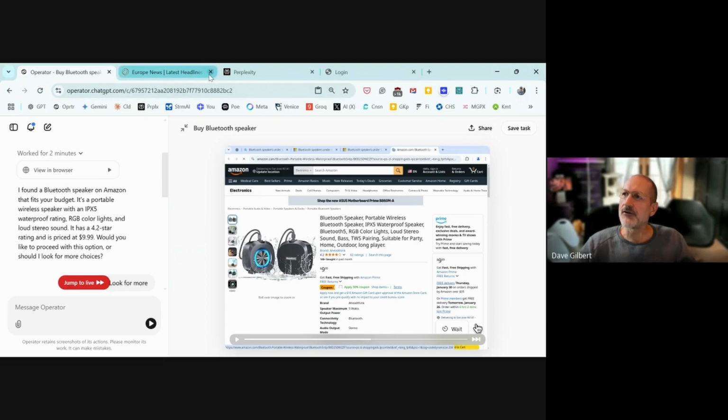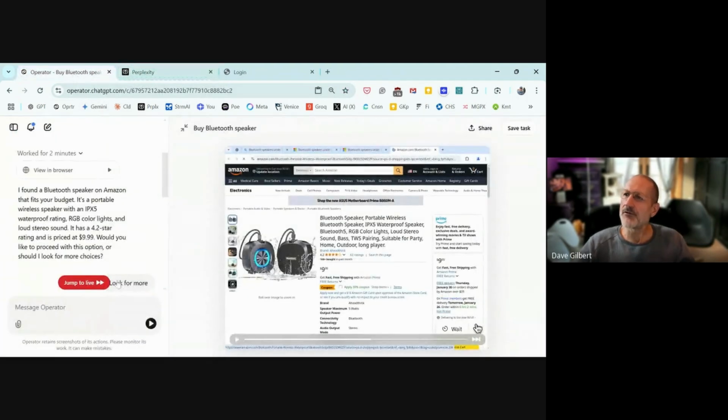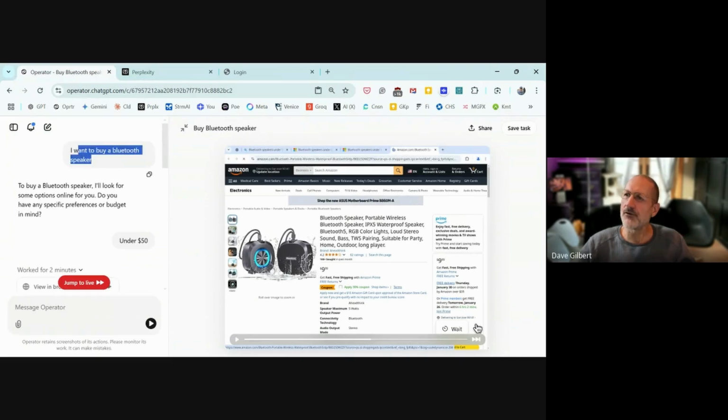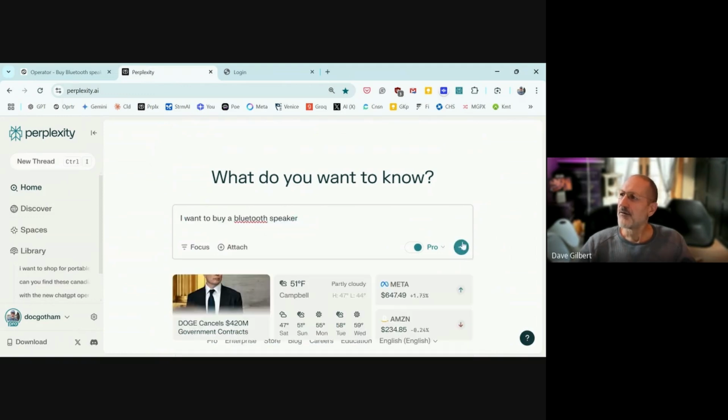Let's go, because these are different views on how the future is emerging. I don't remember the exact prompt I used here. What was it? I want to buy a Bluetooth speaker. Okay. So go here. Now we're in Perplexity, which I use all the time. I've got Perplexity Pro. I have it connected to Claude, but it's using Claude Sonnet 3.5.